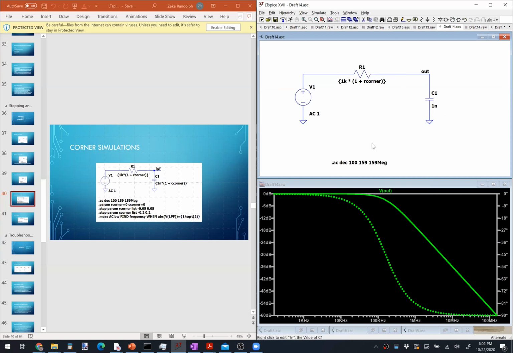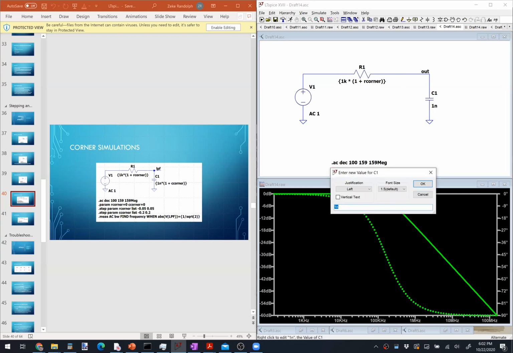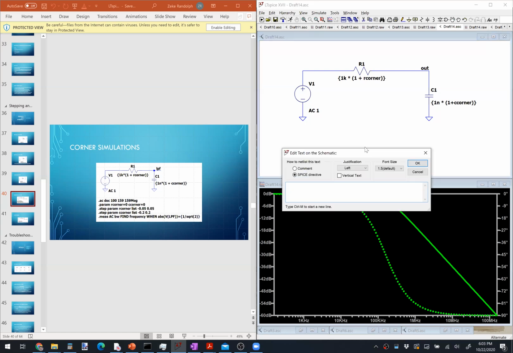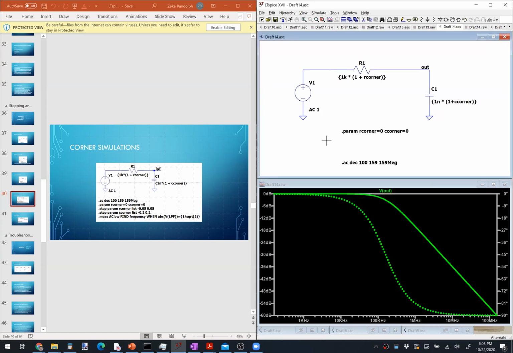Same thing for the capacitor. I'm going to give it a value 1 nano times 1 plus C corner. Okay, so now I'm going to have to add these parameters. I could say dot param R corner to set its initial value, 0, and C corner equals 0, just to make sure that it still works and I didn't break anything.